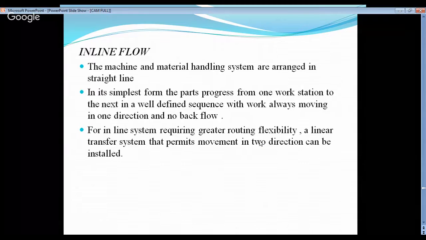If the operation is skipped due to any of the reasons and the job moves on to the next machine, then it will not be possible for the manufacturers to get it back to the machine. So it will cause wastage of material and also the workpiece will get damaged. So in inline flow, the work piece always moves in a single direction.